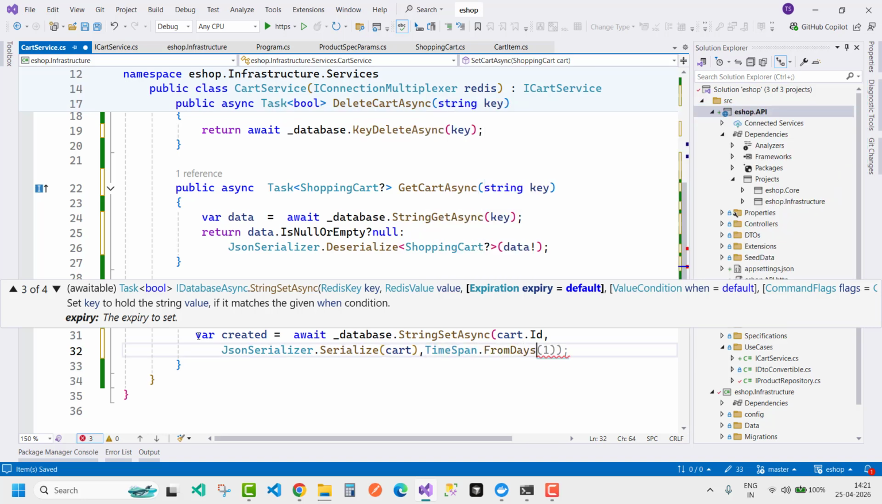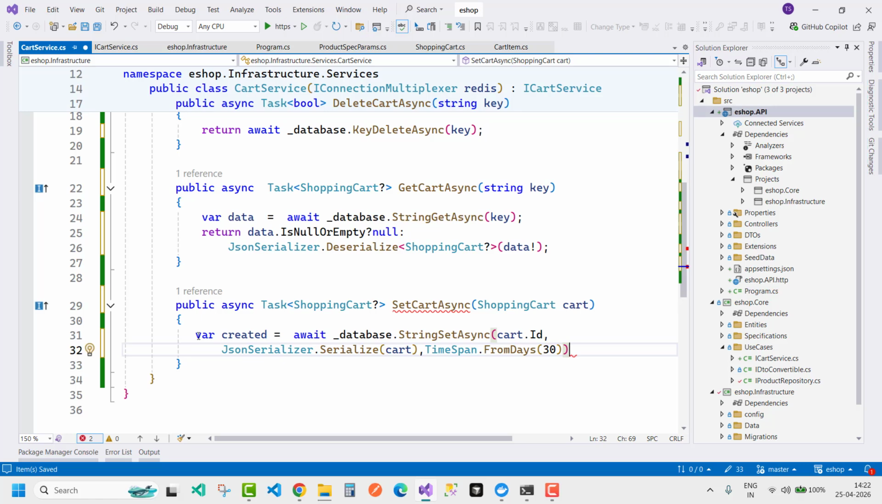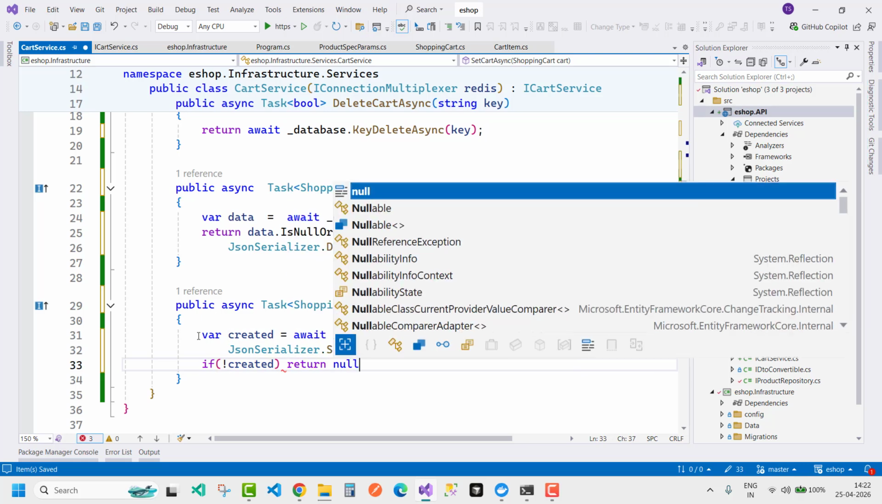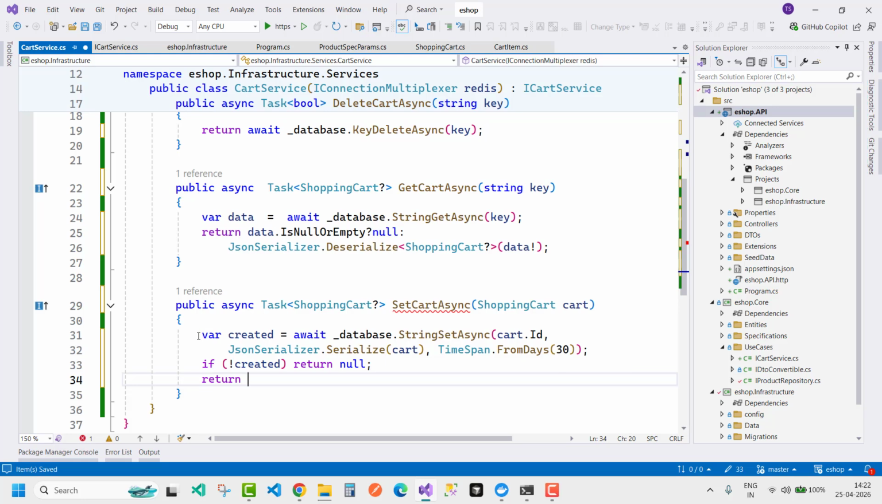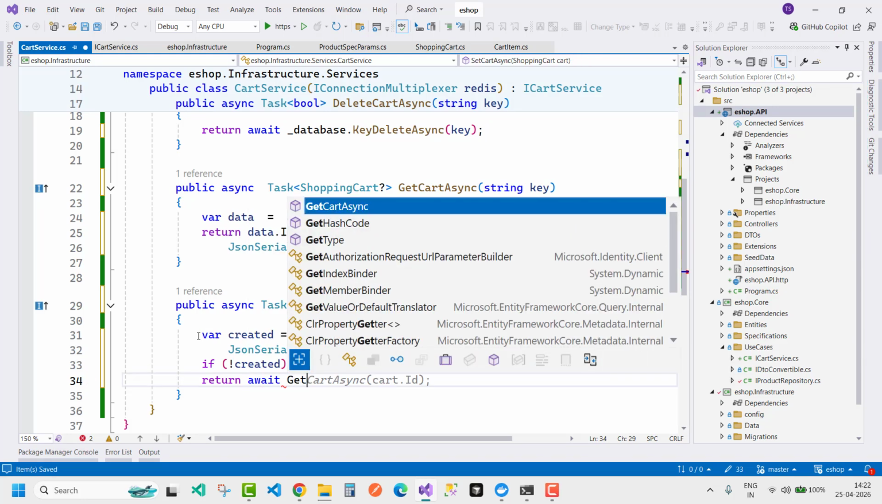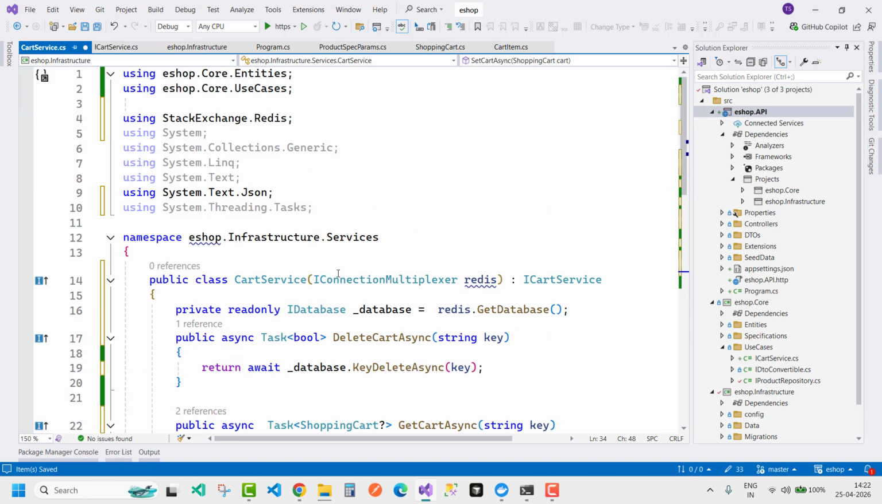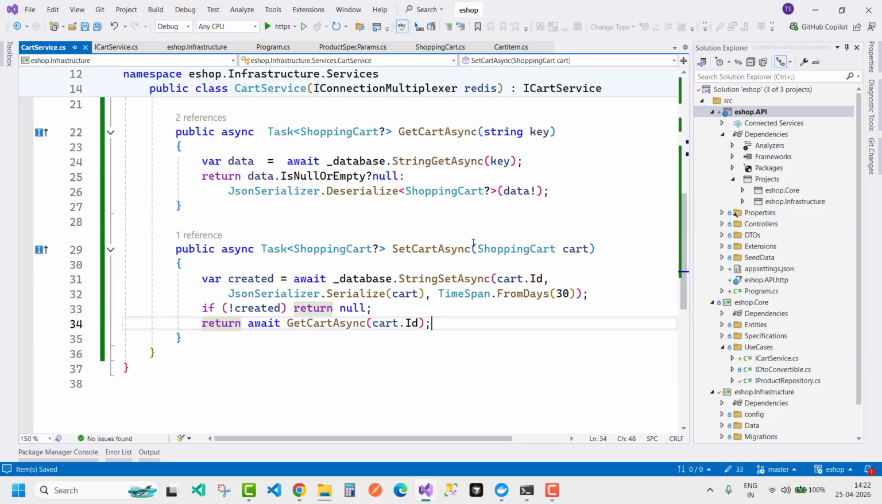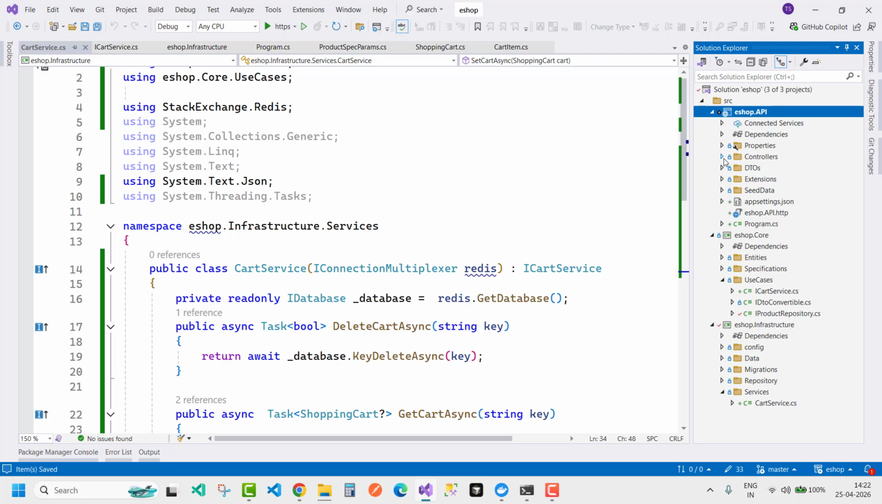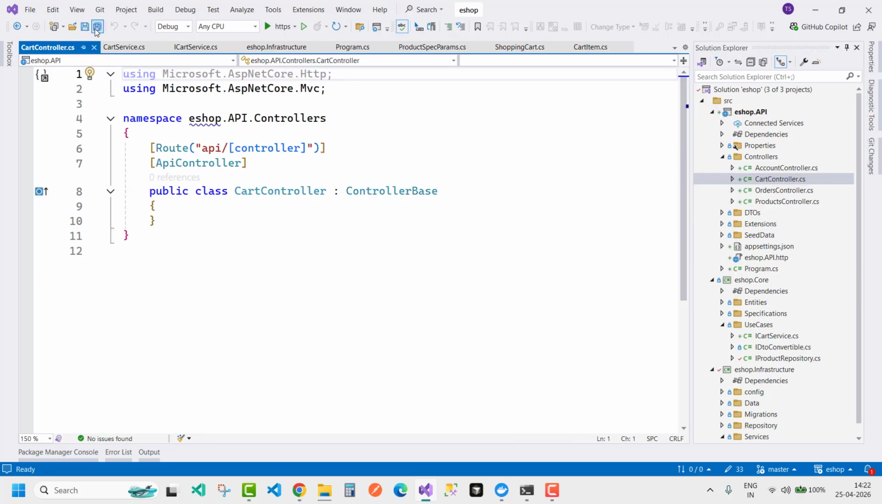So implement all these functions first, and after that you need to use these functions in the controller. So you can create a new controller, that is the CartController, and implement all these functions in the CartController with the help of the cart service.